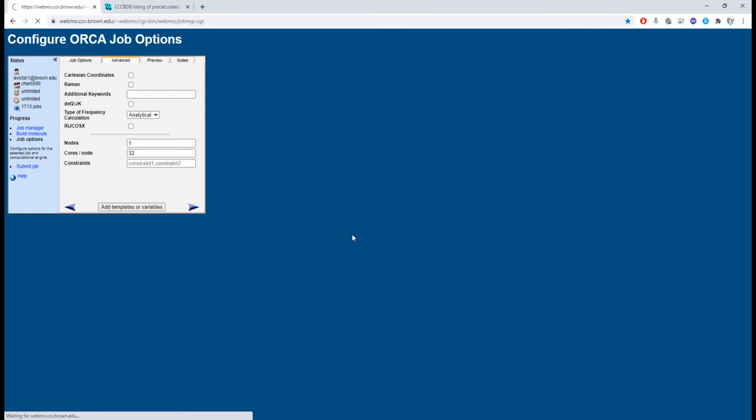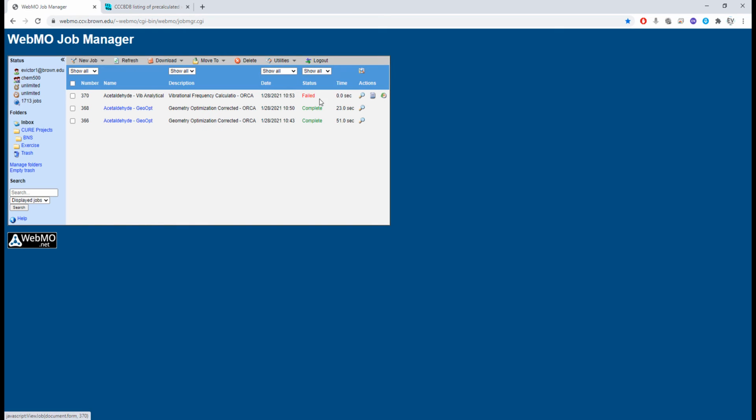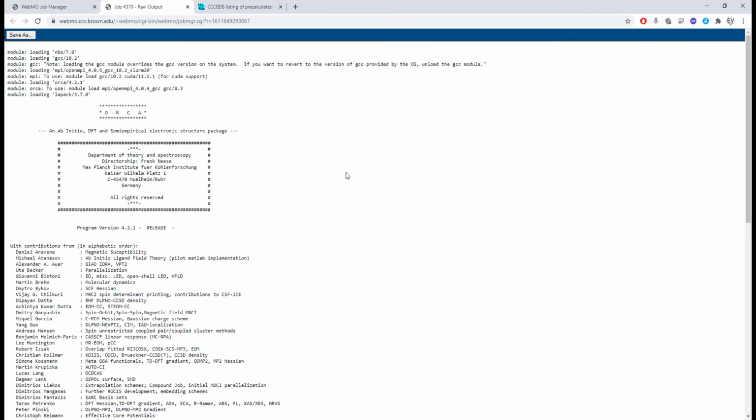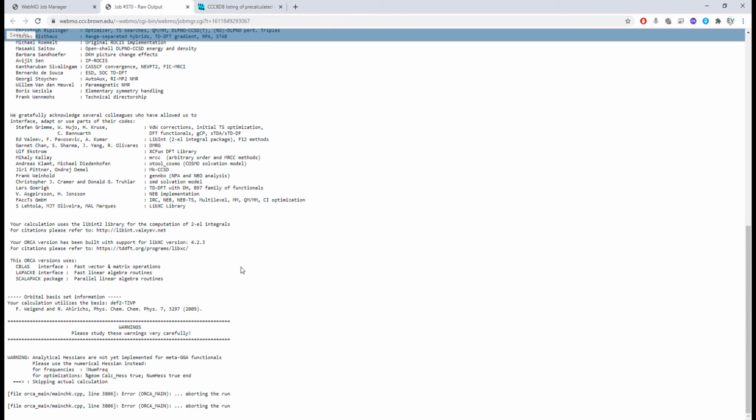So if we click on it and it runs, we can see right here that the computation failed. And now that the computation failed, a good thing to do if a computation fails is to look at the output file. So there's three options right here. One is view job, one is to view raw output, and then one is to restart the job. The best thing to do always is simply to look at the raw output. So if we click on that, we can actually look at the output file that gets generated and has all these different pieces of information in here.